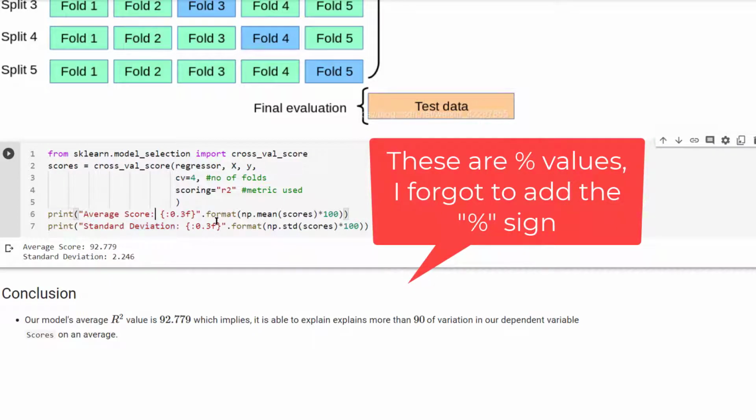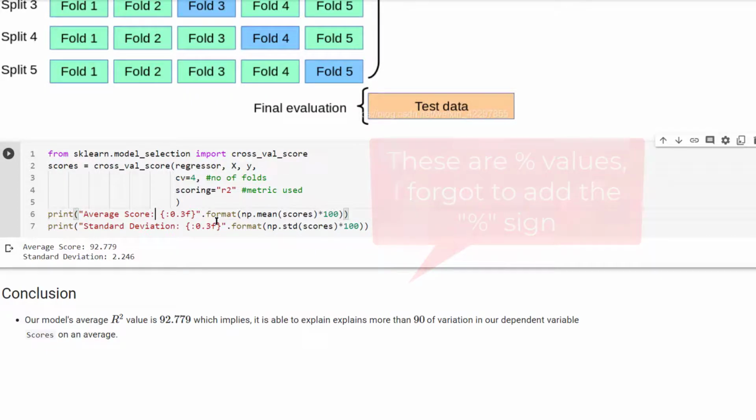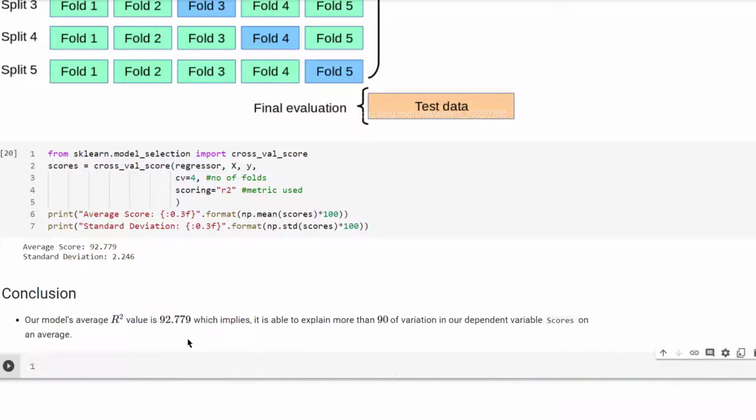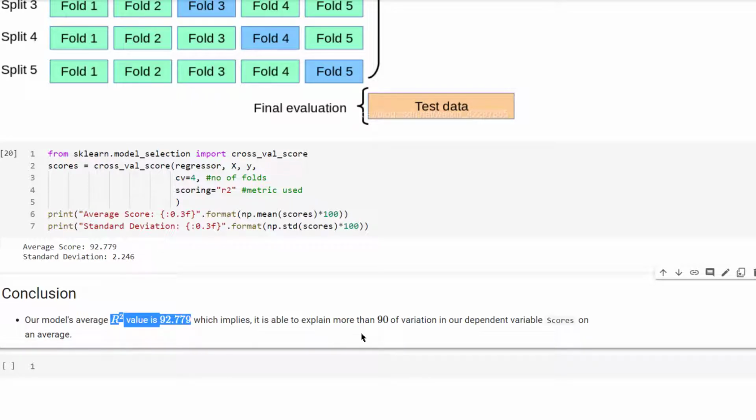Now what it means is, on an average, the R square value of our model is 92 plus minus 2, something like that. Now it is not exactly the accuracy. What does the R square tell us? The R square value 92.779 implies that our model, or our independent variable, is able to explain more than 90% of the variation in our dependent variable. Now I've written here explain 2 times. I'll change it. Alright, so our model's average R square value is 92.7. What it means is, on an average, we can say that our model is able to explain 90% of the variation in our dependent variable, scores. Okay, so that's what it means.